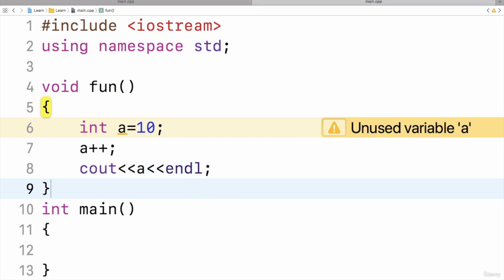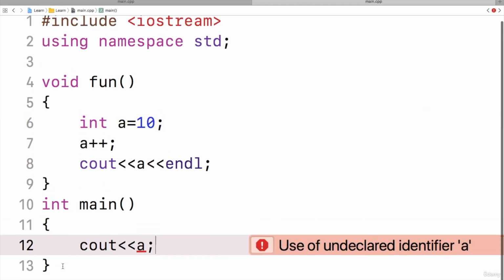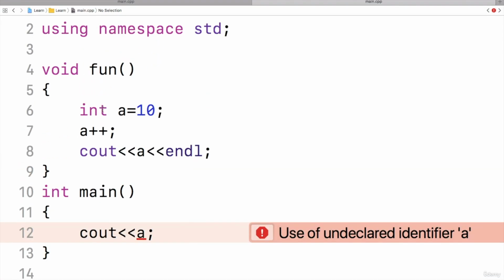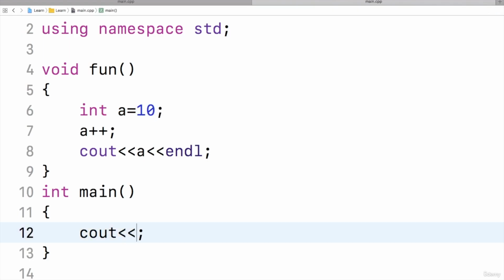This is accessible only here. Can I access that same variable inside main if I say a? See, there is no a declared inside main function, so I am getting an error message that is use of undeclared identifier a. When a variable is available in some function, it's accessible only there. It means the variables have local scope in C++.